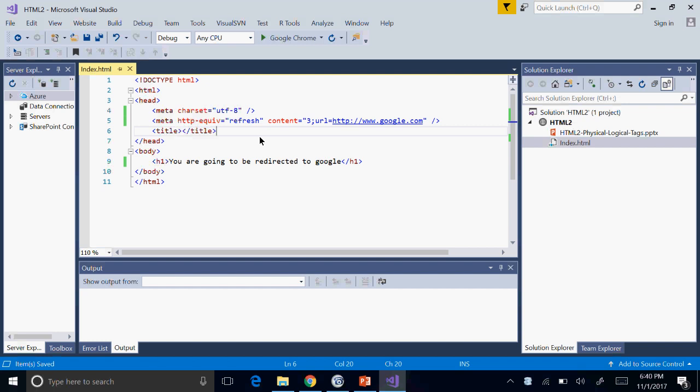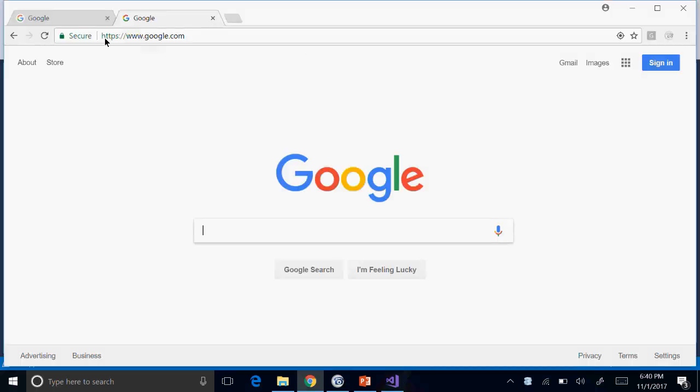What this means is that this tag is something we can use to refresh the page, and also to redirect the page. If you want to just do a refresh, then don't give the URL. It will just refresh the page every 3 seconds. So it's like JavaScript, you can think.